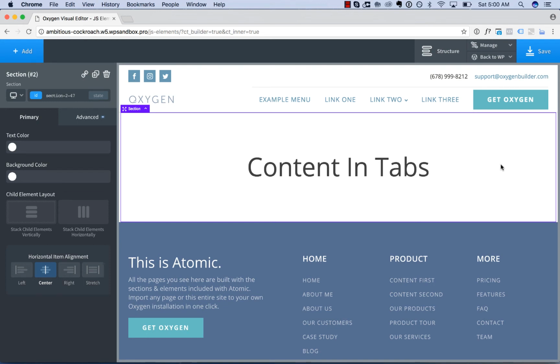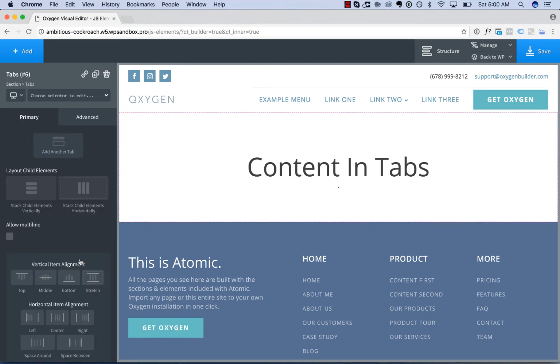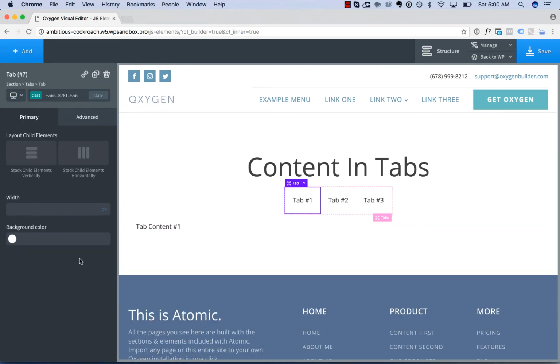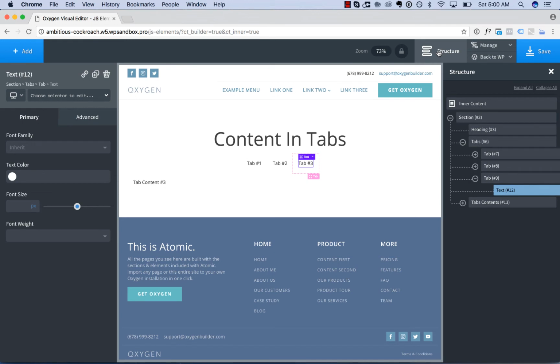In this video, I'll show you how to use Oxygen's tabs element to add tabbed content to your pages in a very flexible way. So to add tabs to your pages, go to Add, Helpers, Tabs. And this will add three tabs to your pages, a tabs wrapper, and tab content for each tab, which can be edited. So let's open the structure panel to see in more detail what's been added.